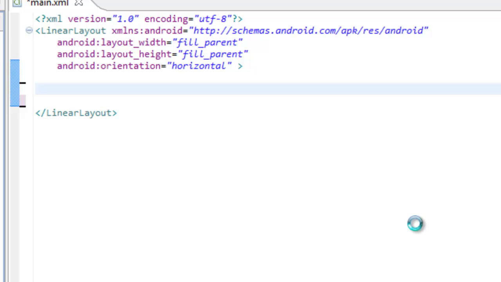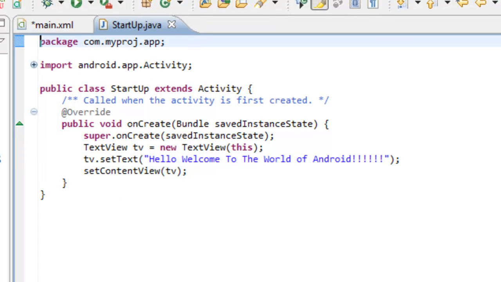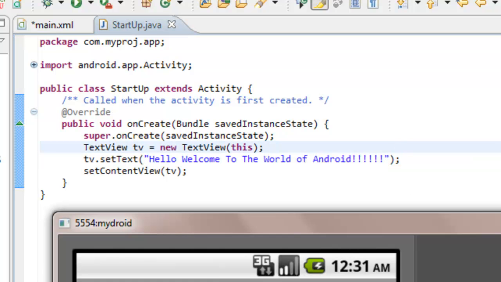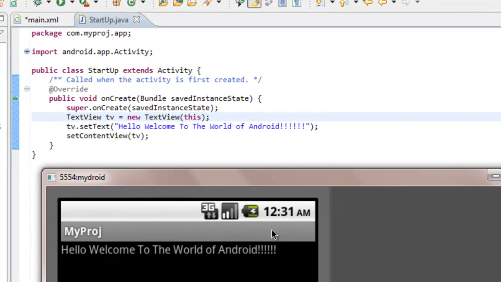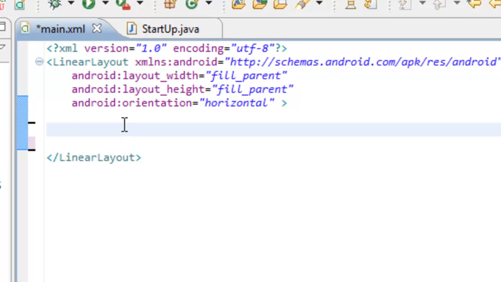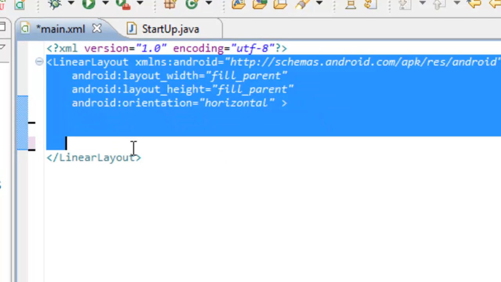In the previous tutorial, we executed this application without an XML file. This is the hello welcome to the world of Android output that we have seen over here in this emulator. Right now I can make some alteration to this program. Over here in main.xml I am deleting everything except the linear layout.